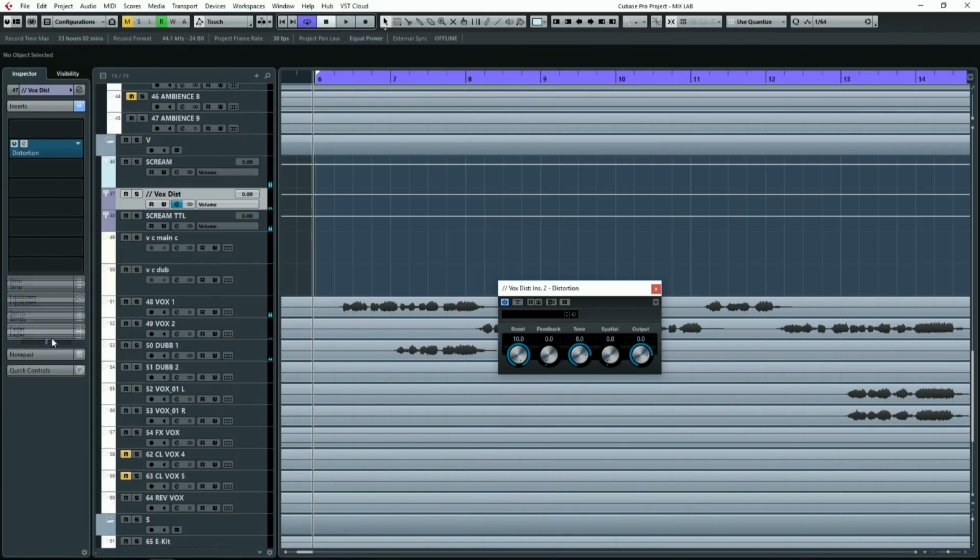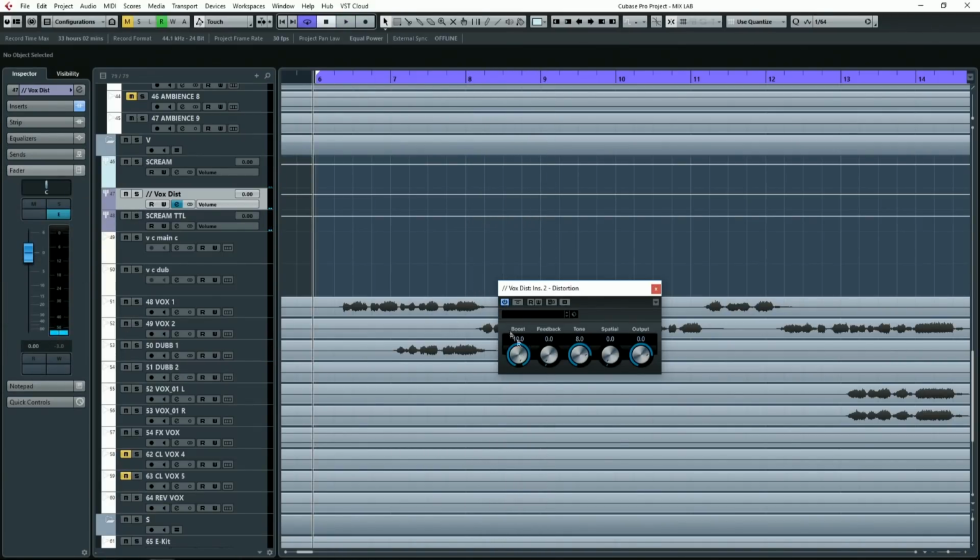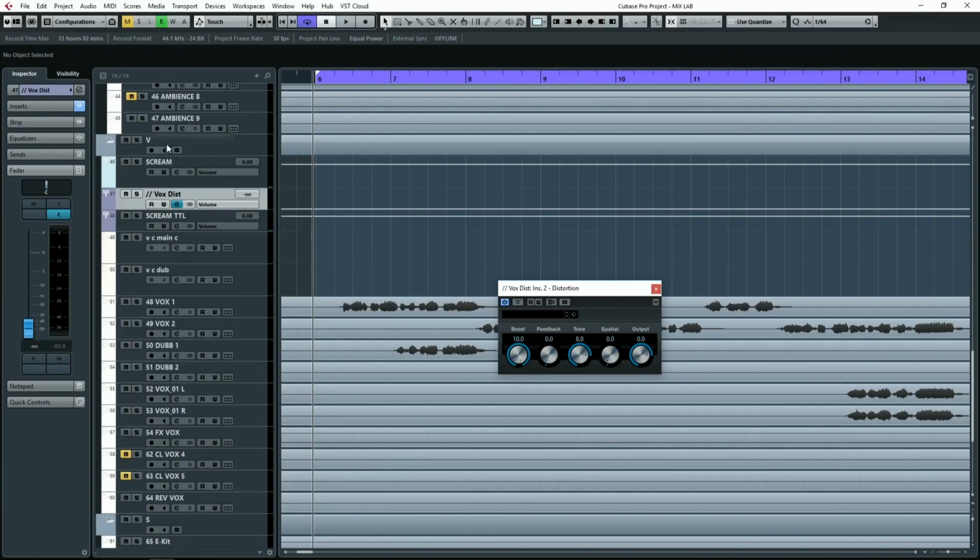So you might not want so much of it, but you may want to keep that amount of gain. So what you can do is pull this fader down and then find the perfect blend.